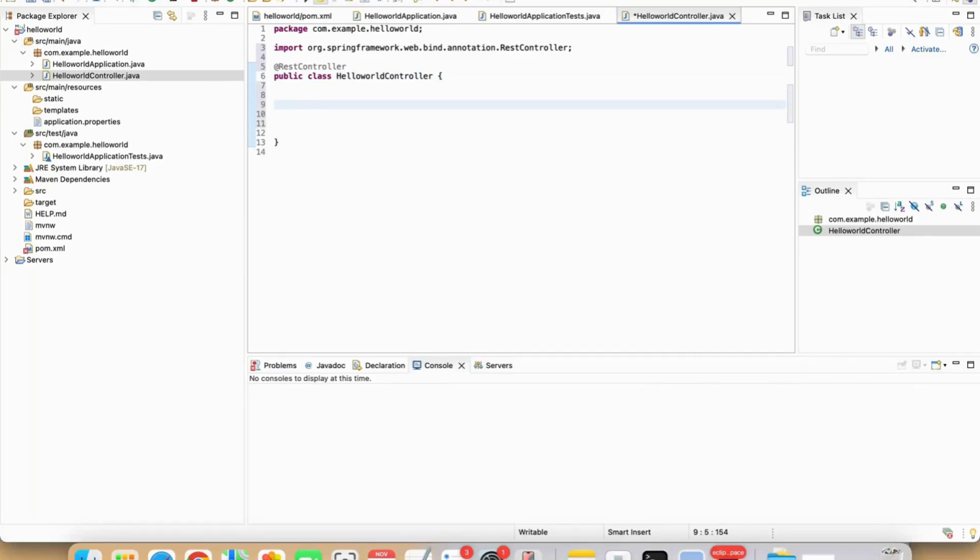And then I'll write a simple display method. So public String display, and then I'll say return Hello World, because this is what we want to display.